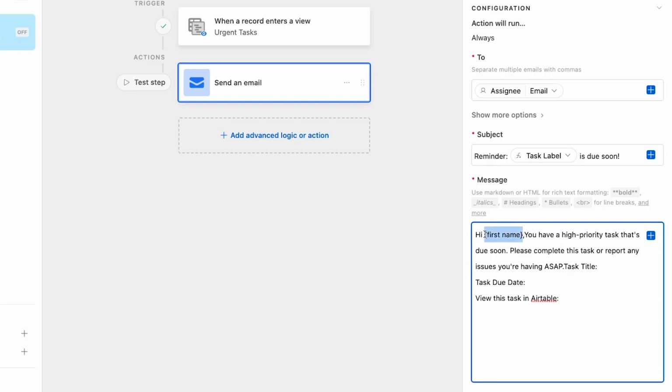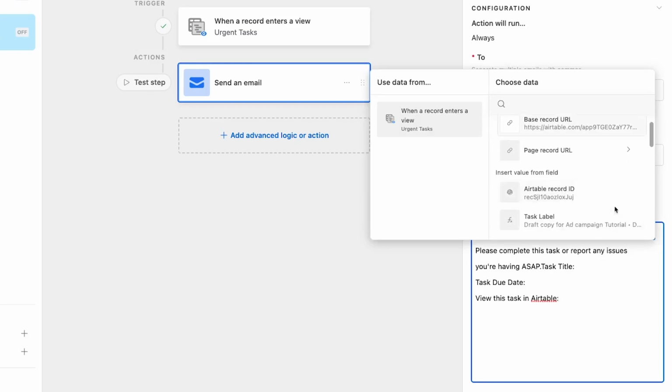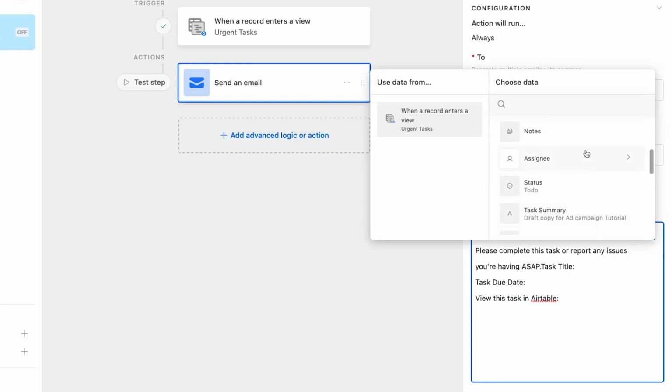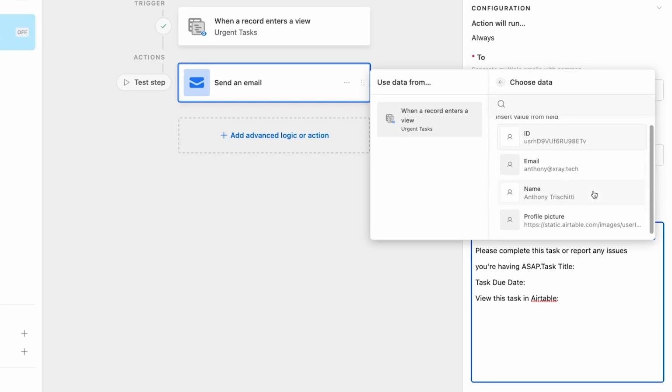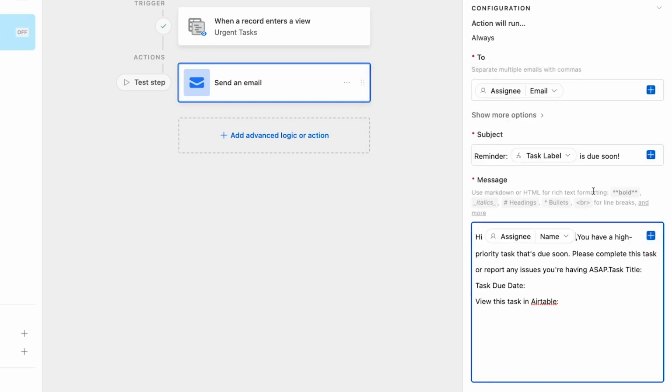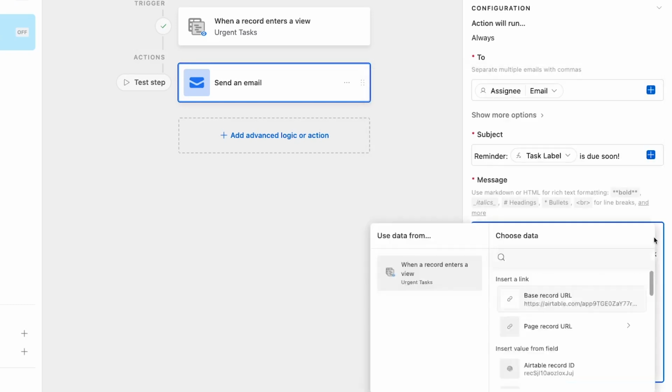I'll copy and paste this message I prepared earlier, and I'll add some more dynamic data here. I'll insert the name from the assignee field to personalize the message, and I'll add a title and a link directly to the task for easy reference.